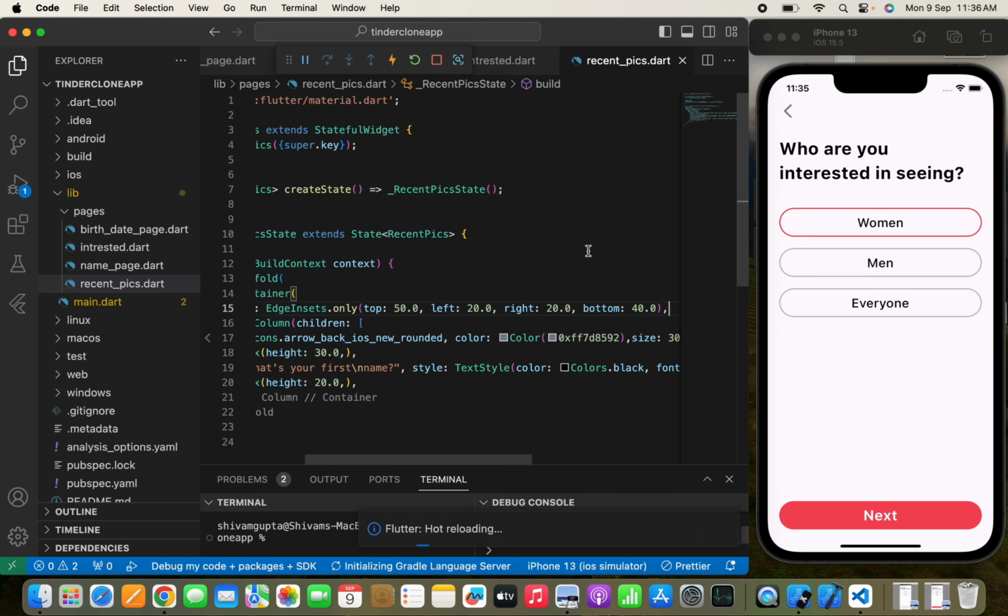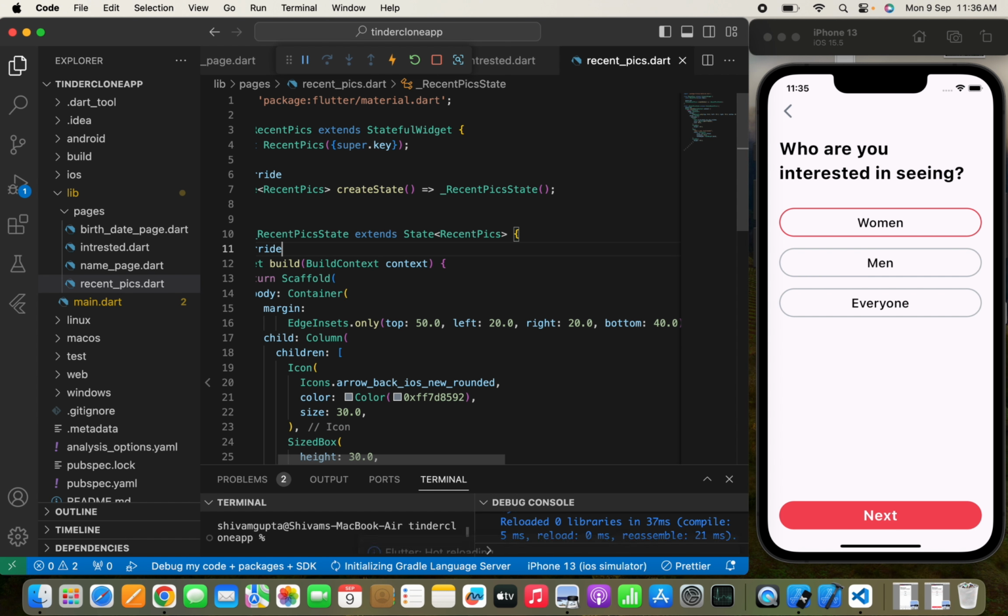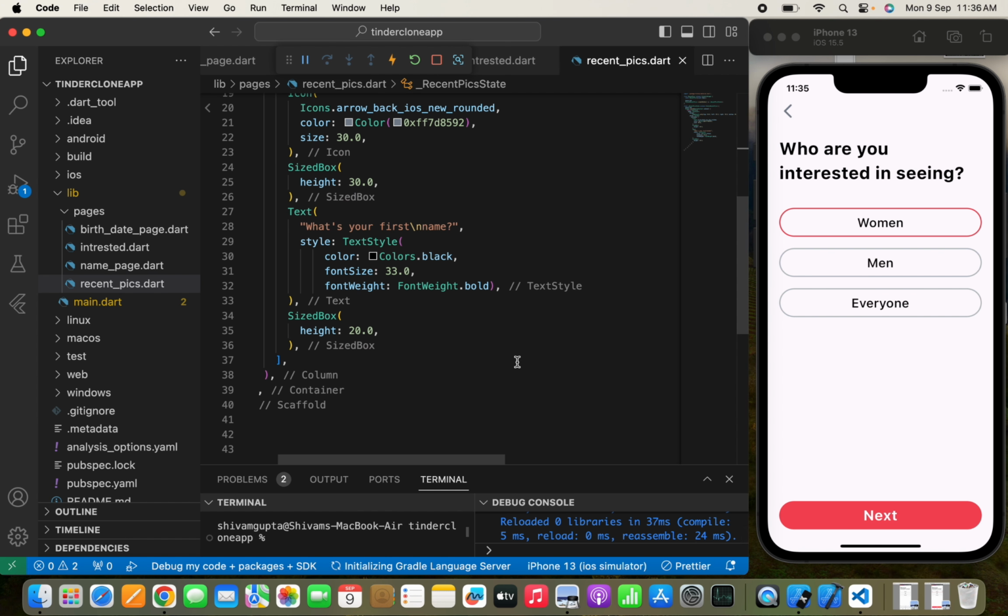Yeah, so here it is. Now after this I need to simply change the text to something like, add your recent pics.